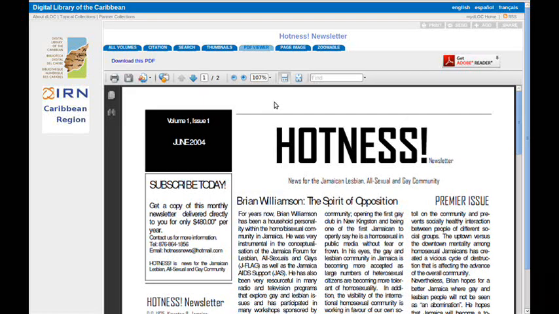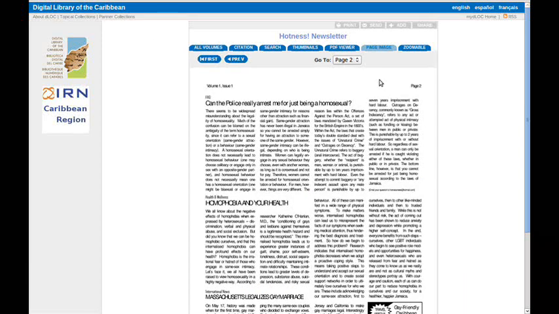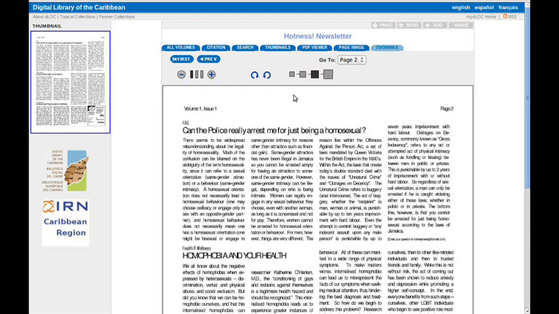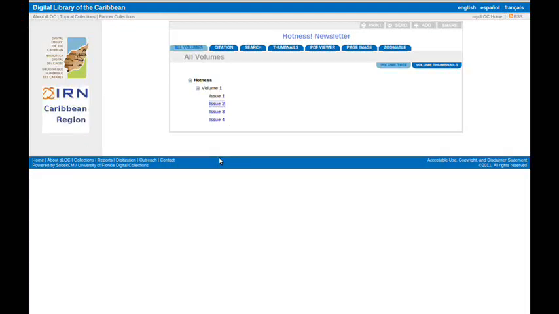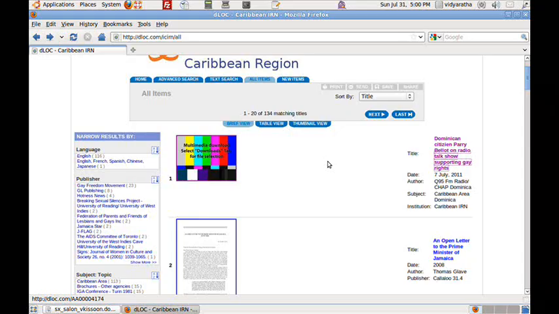And here we have the page views, which can be seen in a PDF version if you have the Adobe PDF version installed on your computer. The pages can be browsed as well within the DLOC interface, and we can actually zoom the pages by using the controls at the top. We can also browse through the issues within the same interface.